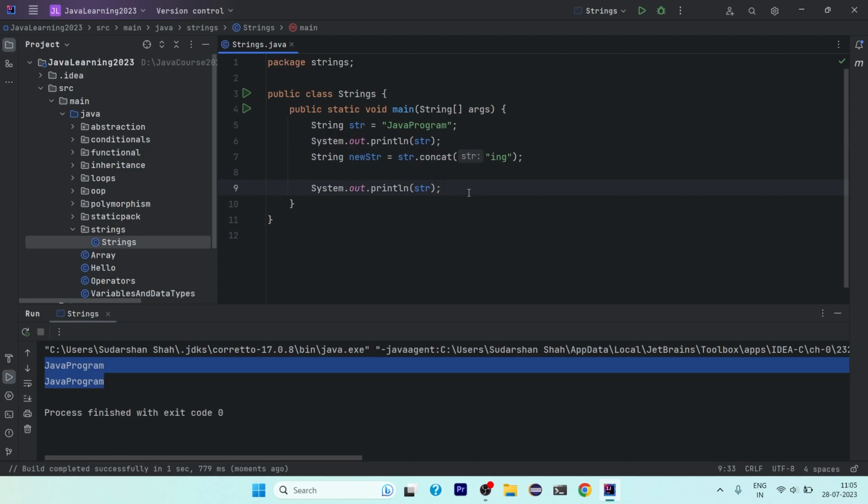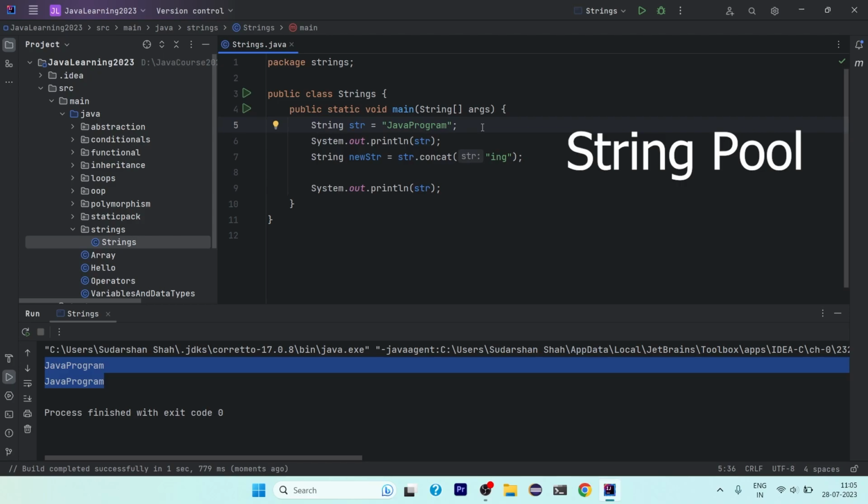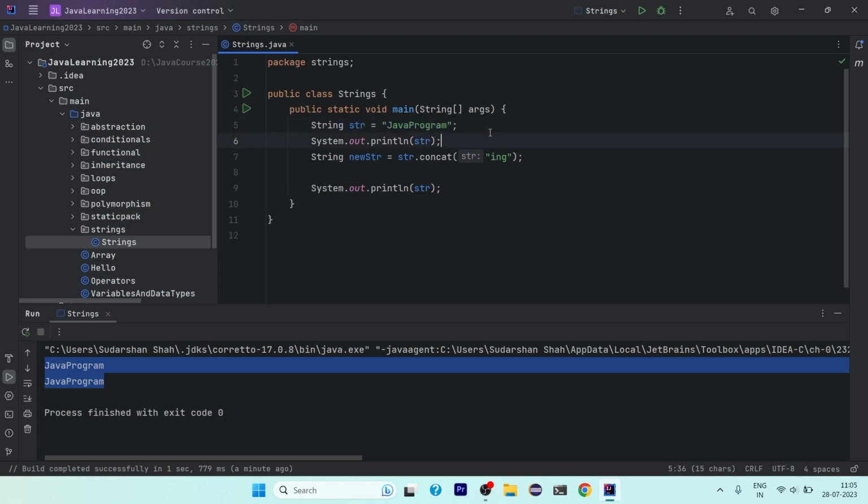Now how is it represented within the memory? When you write str equals "Java program", in the Java heap memory there is a special storage known as the string pool, or string constant pool, or string intern pool. These are the names, but you can remember it as the string pool. First, the JVM checks whether this string is present there or not. If it is not present, it creates a new string and assigns its reference to str.